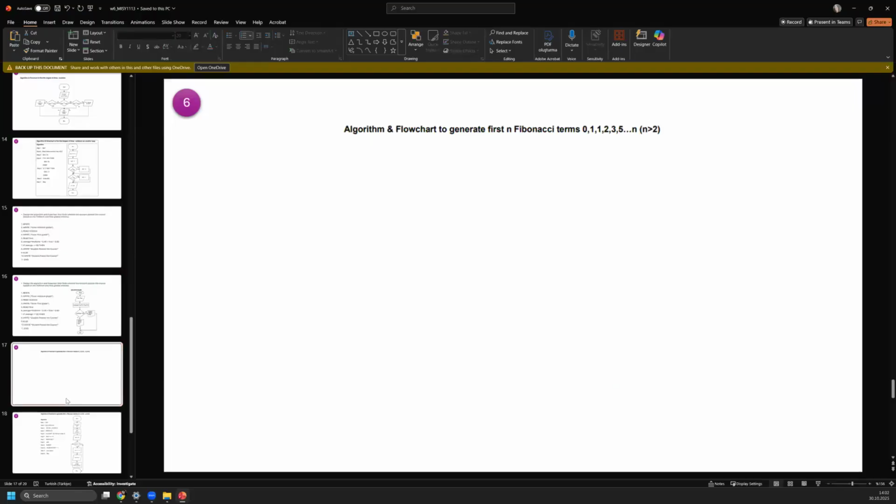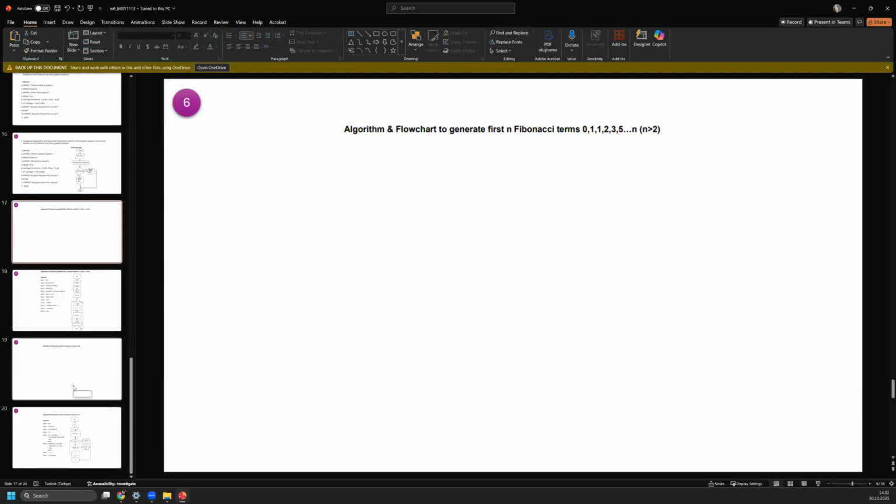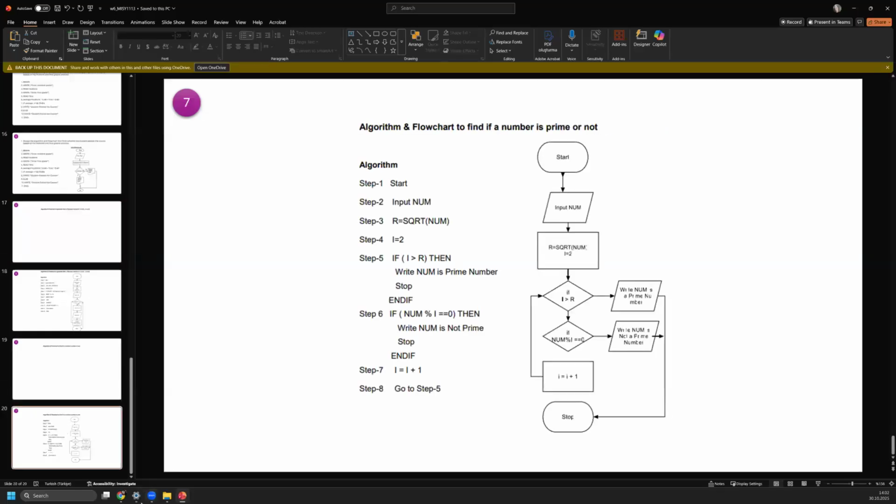So in this example, we will try to create the first n Fibonacci terms, just like this one. For example, initially you should know what the Fibonacci series is. Here, as you see, I want to show this Fibonacci series.